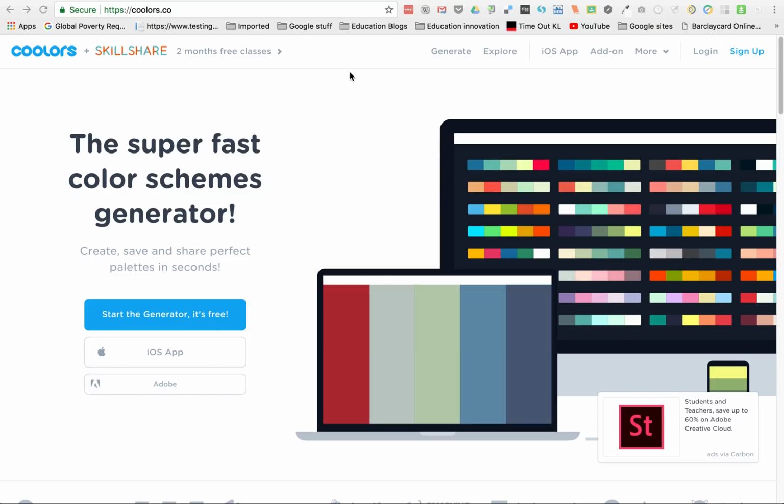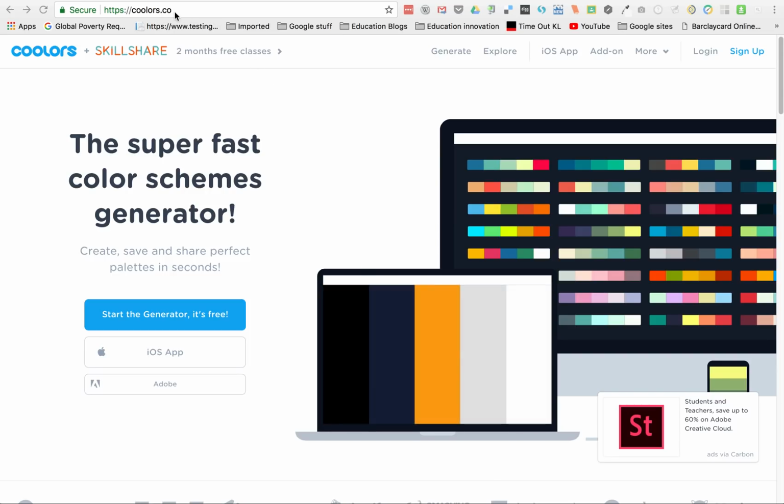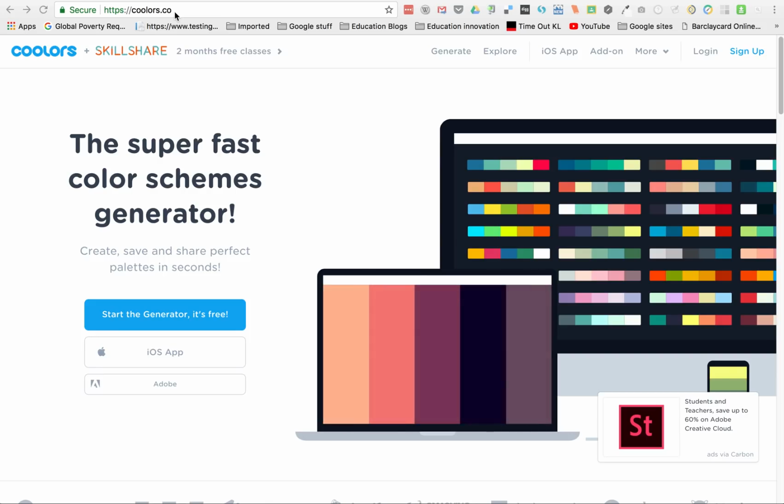Okay, so this video is going to show you how to get a color scheme that's contrasting, which means the colors will really stand out from each other and will match well together. So I use this site called colors.co, which is a color generation site. You can use any other that you want to.